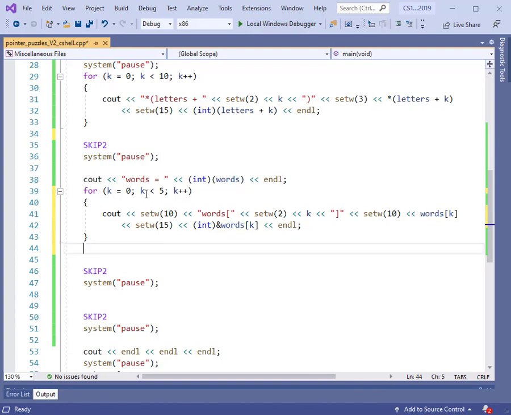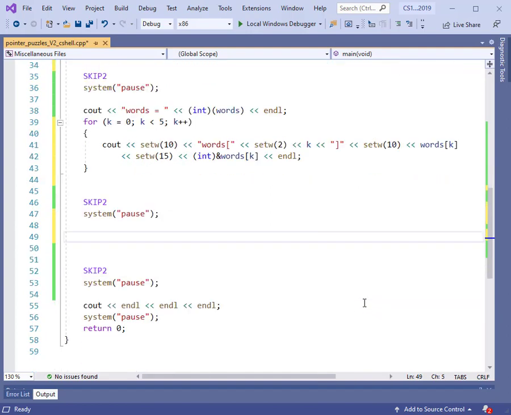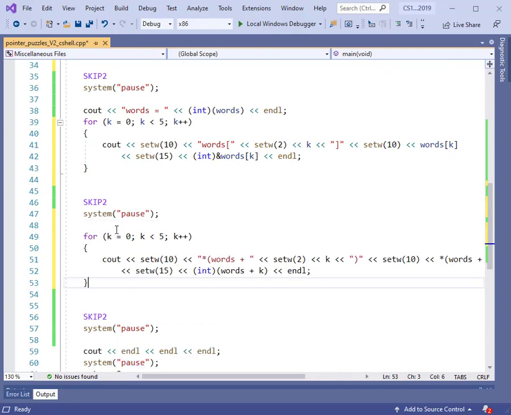Oh, one thing else I changed. We only have 5 words, so now K goes from 0 to 4 instead of up to 10 as it did with our letters array. So let's compile and run the program, and we know this will work, so why don't we go ahead and put in the loop that prints this out using pointer notation before we run the program.